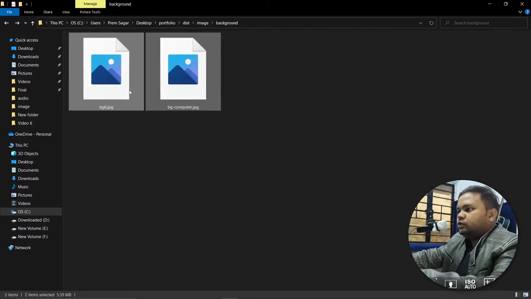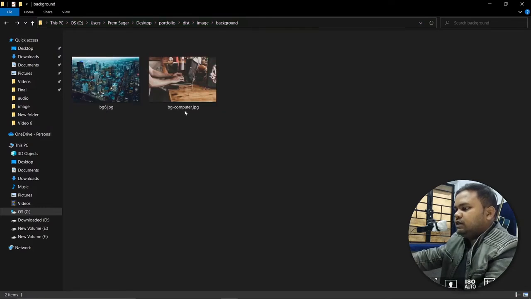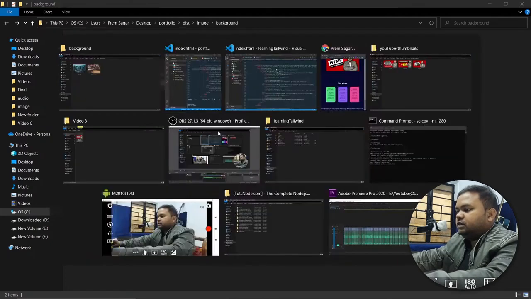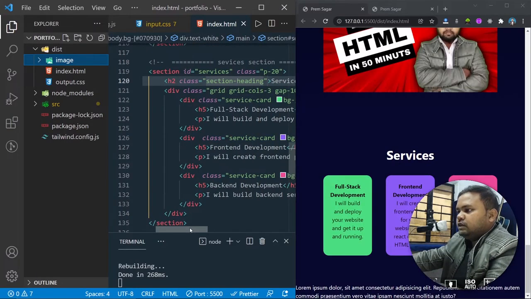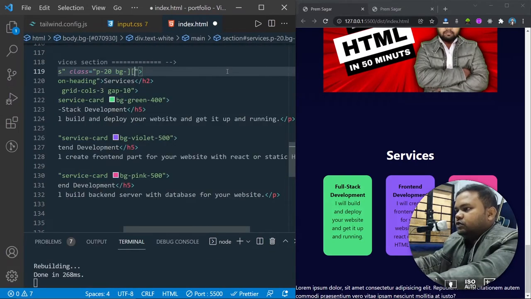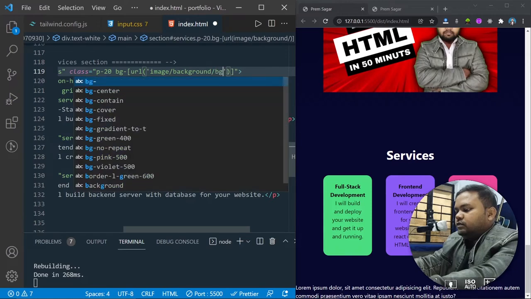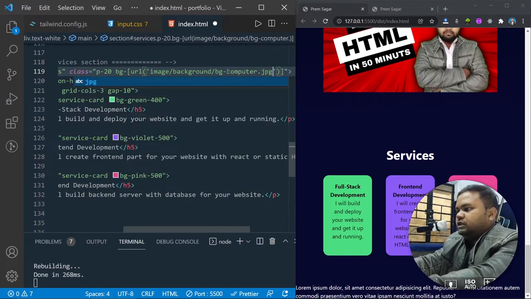So I'm going to use these 2 images, bg6 and bg computer, as my backgrounds. The one which I'm going to use in the services section is this bgcomputer.jpg. I have downloaded these images from pexels.com. So here in the class of the opening tag of this section, I will write bg- within square brackets. I'll write url, and inside parentheses I'll give single quotes, and here I'm gonna provide the URL or path to my background image. So I'll say image/background/bg-computer.jpg. Now let's save it.